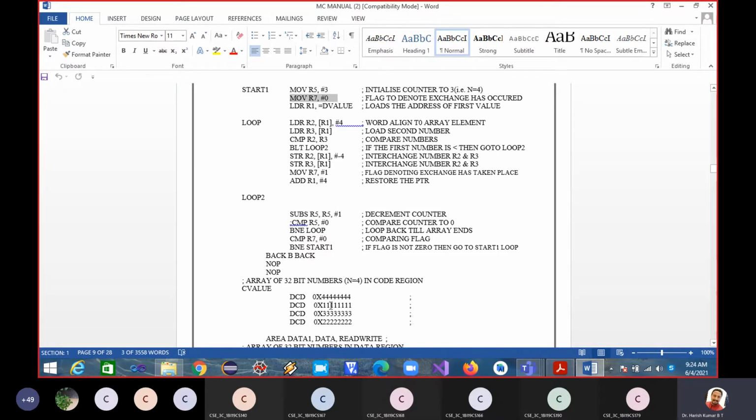Since R1 is already pointing here, the value which is available in register R2, I write it to this memory location. Now this 111 completely gets replaced by 444. But there is still 111 in the register R3 which should be written to this memory location. That is the reason I'm taking R1 back by 4 bytes and making it point to the previous location here. Now R1 is pointing to this. In the next statement, the 111 value which is available in the register R3, I write it to this memory location. Now this gets completely replaced by 111. So we have 444 and 111 exchanged. We have 111 here and 444 here.